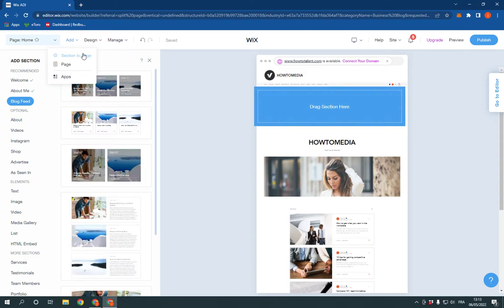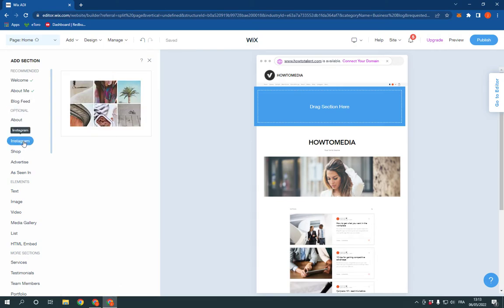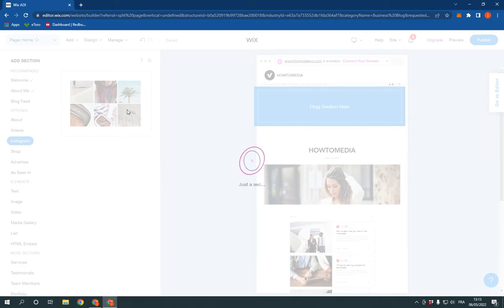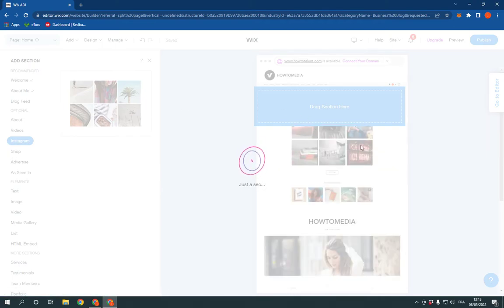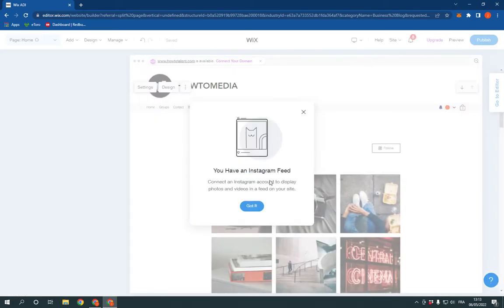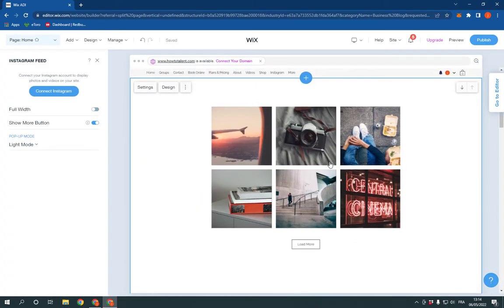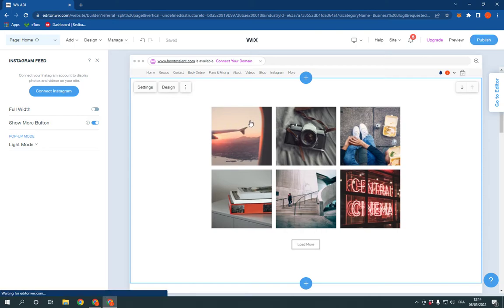Now all you have to do is simple. Just go right here, go down until you find the Instagram post, click on it and click on this. Now wait a few seconds until this feature is added to your website homepage. As you can see, now it's here, it's ready, and you can change its place.